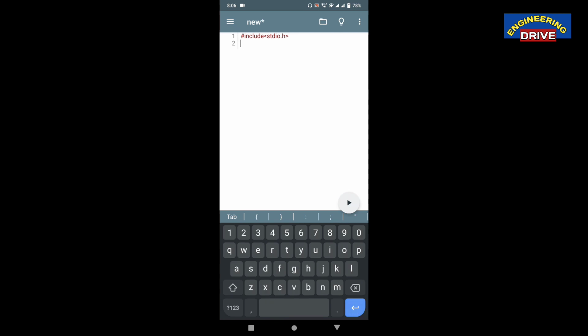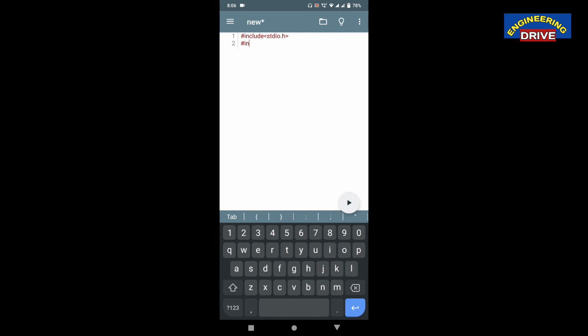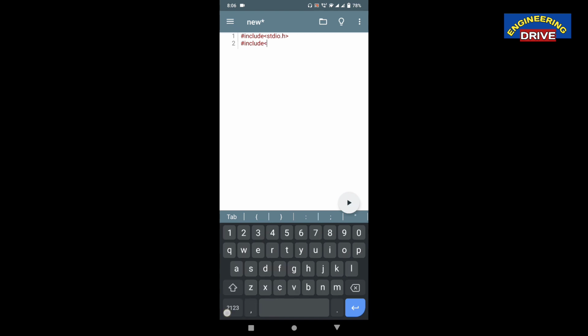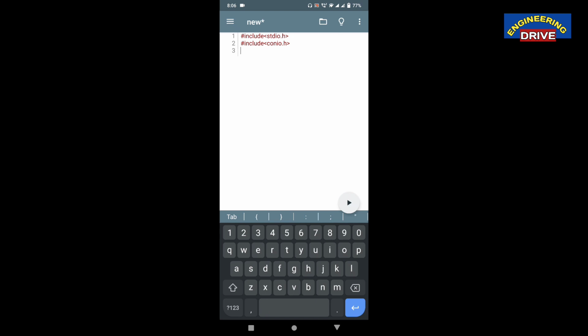I will show you whether it is compulsory to write header files or not here. Next header file: hash include, less than conio.h, that is the console input output header file. So dear students, it is compulsory that you write both these header files in this editor, otherwise you will get an error when you run this program. So make sure to use these two header files by default: one is stdio.h and the other is conio.h.